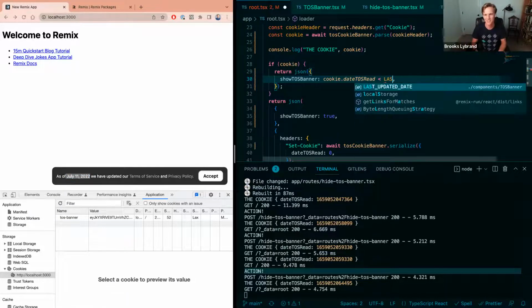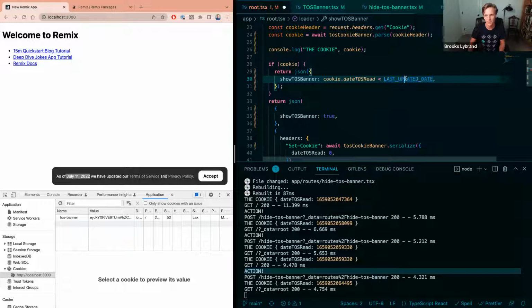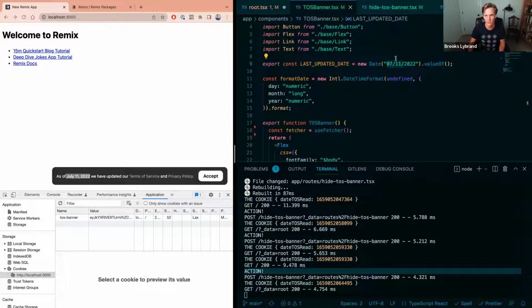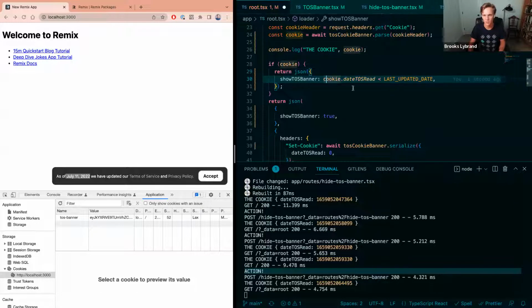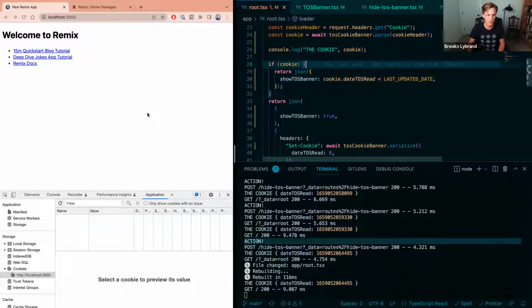Anyway, we're just gonna add it. So we'll say last updated date. This is coming from TOS banner. So I'm just setting it here, 7-11. We can change this to something later to make sure it works. So we're saying if the date TOS read is less than the last updated date, then don't show it. So we're gonna save that. Cool, it's gone. Let's go through the flow again.